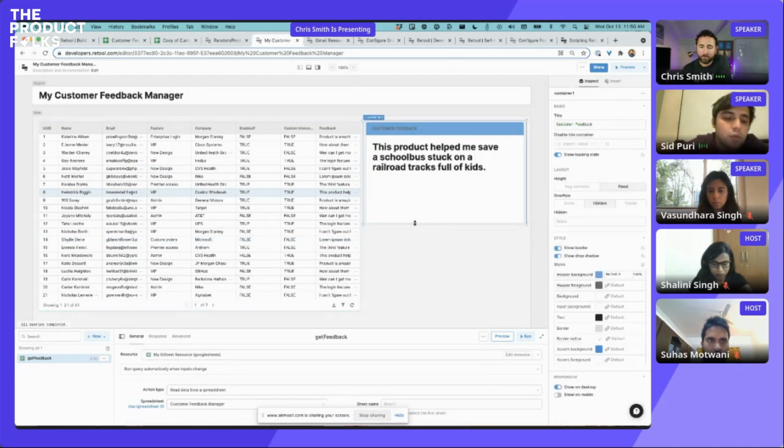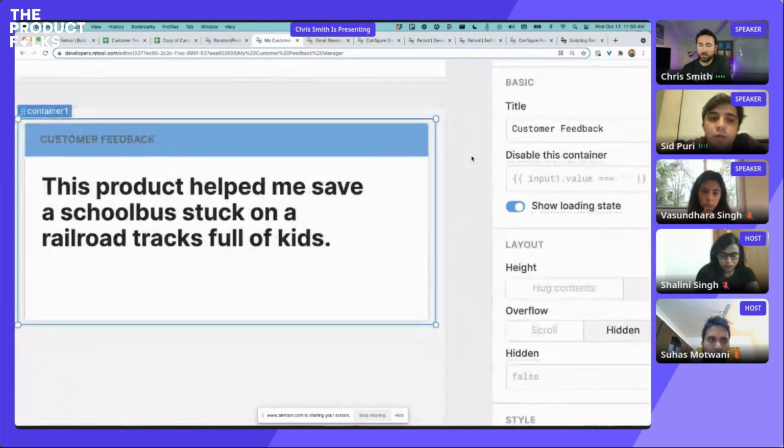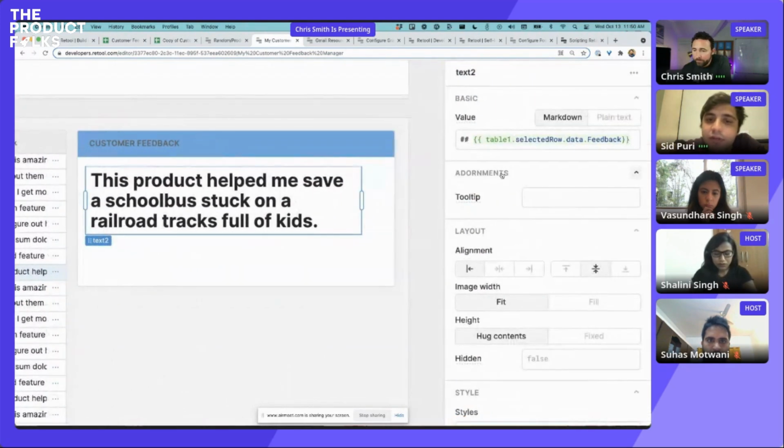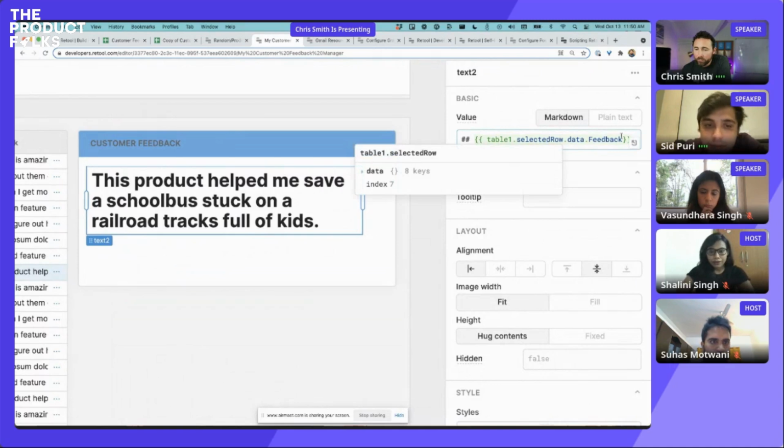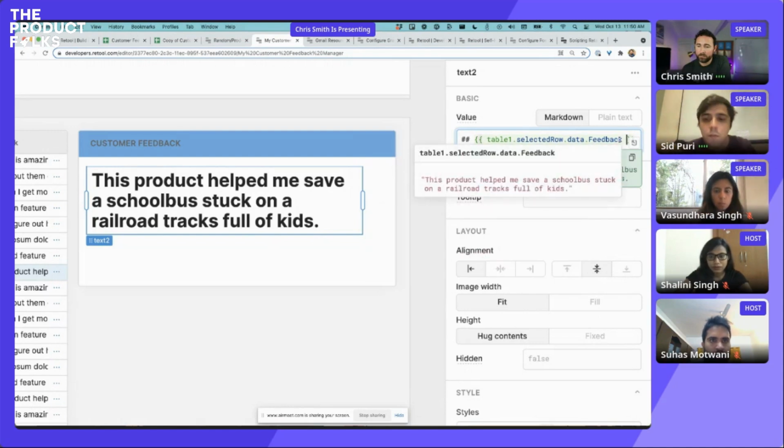Chris, can you just zoom in, because I think your screen's a little pixelated. So can you just show what you put in that text field? Yeah. So table1 dot selected row dot data dot feedback. Awesome.